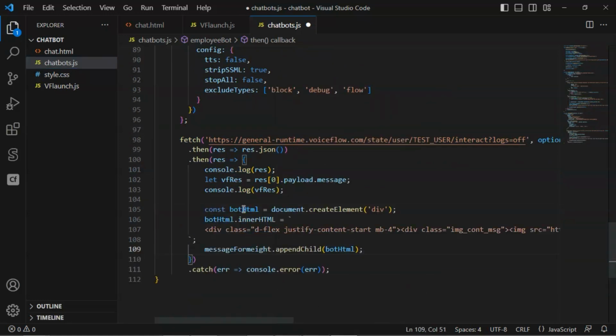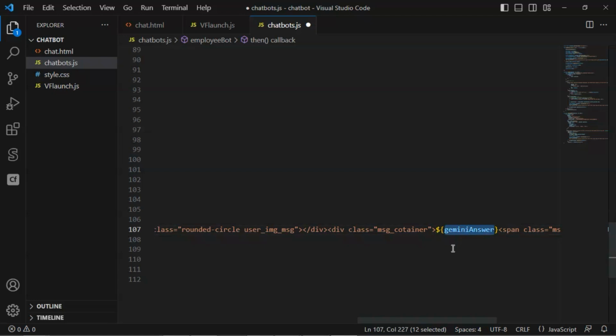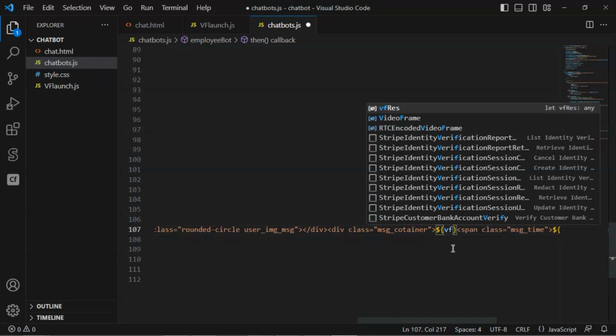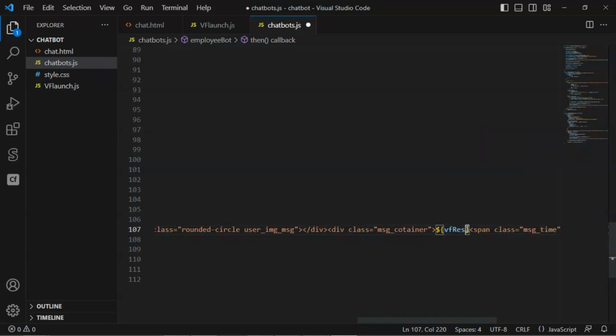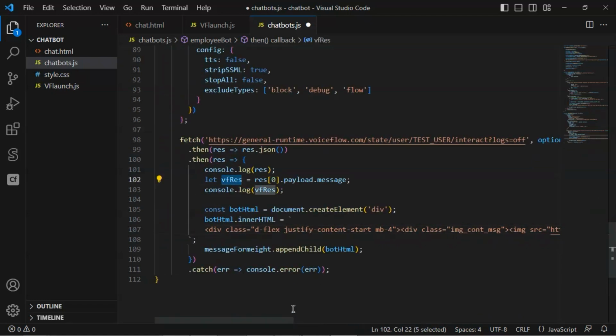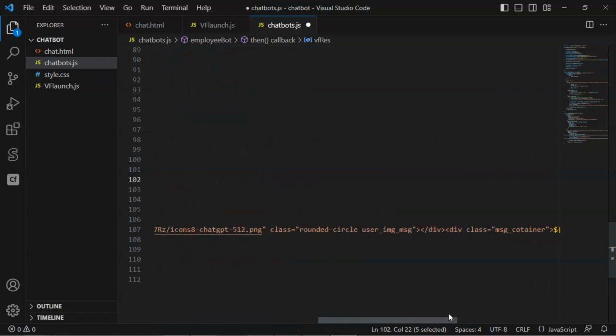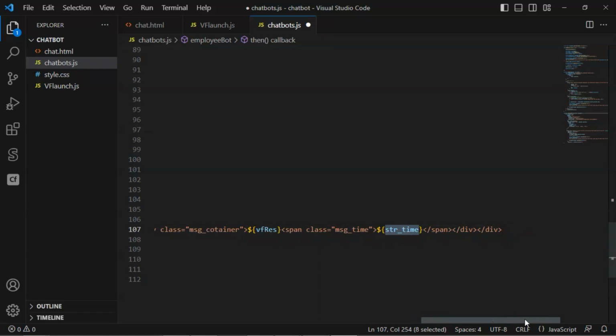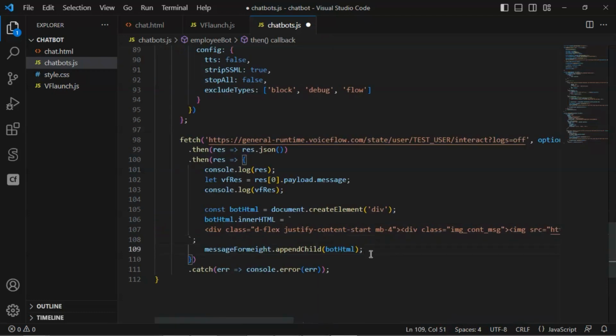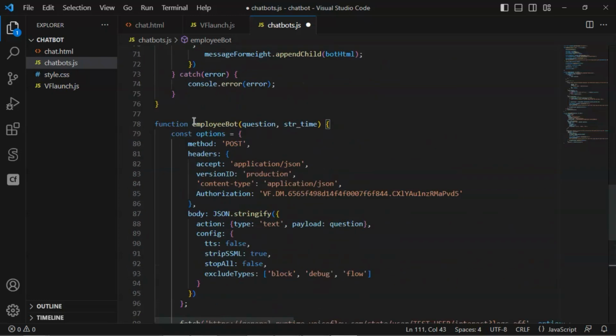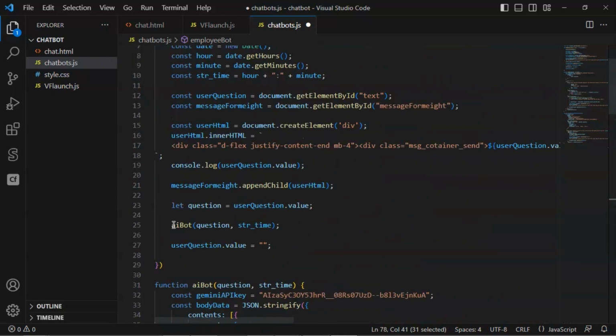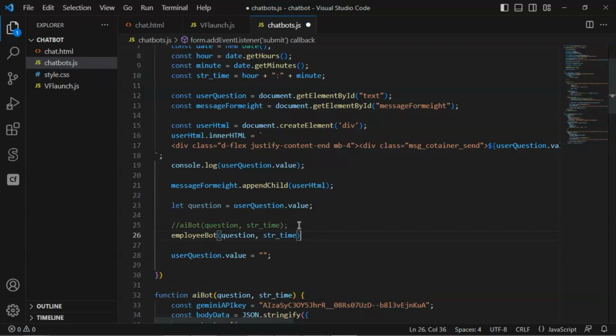We need to make some changes. We replace the Gemini answer with vfRes. This variable has been defined previously, which saves the answer from the Voiceflow chatbot. The string time can remain unchanged. We append the bot HTML to the message form to display it on the chat window. Now, we have finished the employee bot, and we can call the function. Let us comment out the AI bot, and paste the employee bot here.